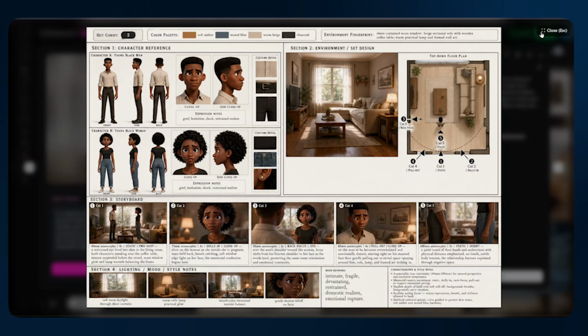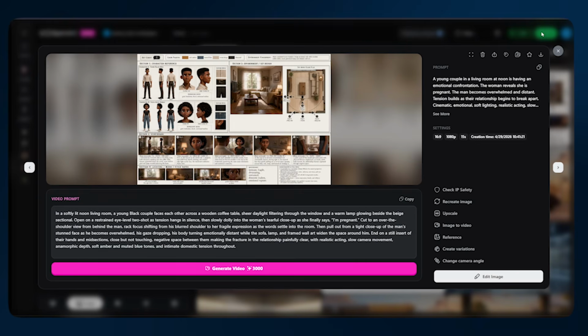The same kind a planning director, a concept artist, and a cinematographer would put together before shooting a scene. And all of this comes together from just one sentence.